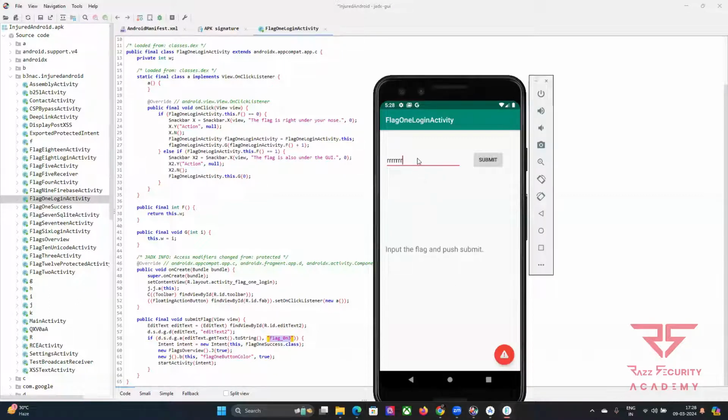Let's put it here. Actually, Control V doesn't work in the emulator, so I have to paste it another way, and I will remove the first R1. Then let's click on submit, and we have found a flag. See, this is how we can find our first flag.